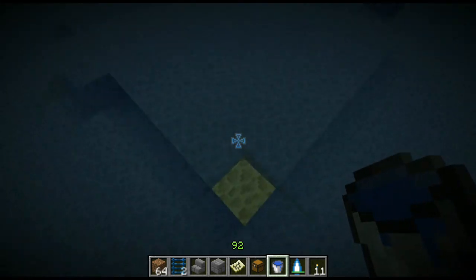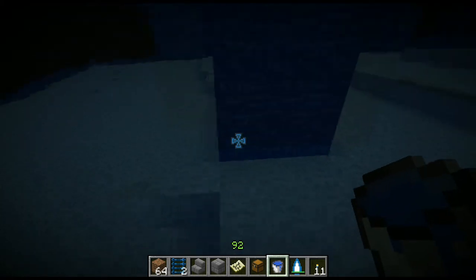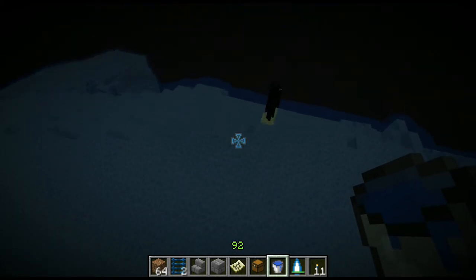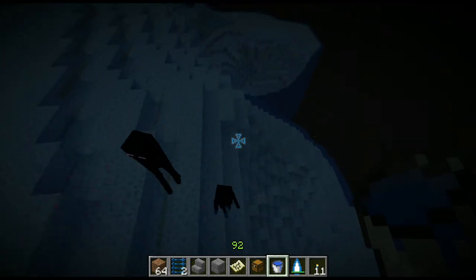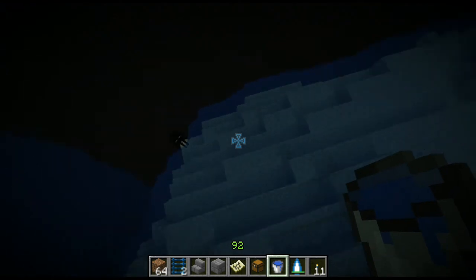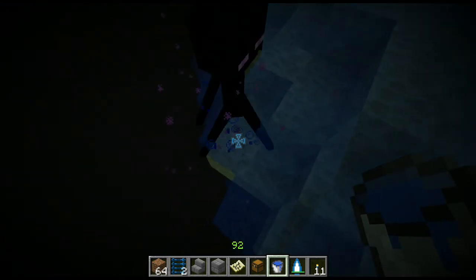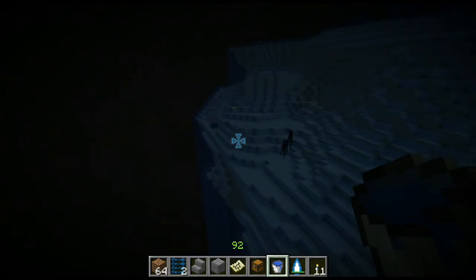Did I just see an ender? More endies. Oh, you endies just don't understand. You just take the smallest places that you can possibly occupy and just go there. And then you just spawn on one blocks. It'll take forever to cover every single block. How will I do that?